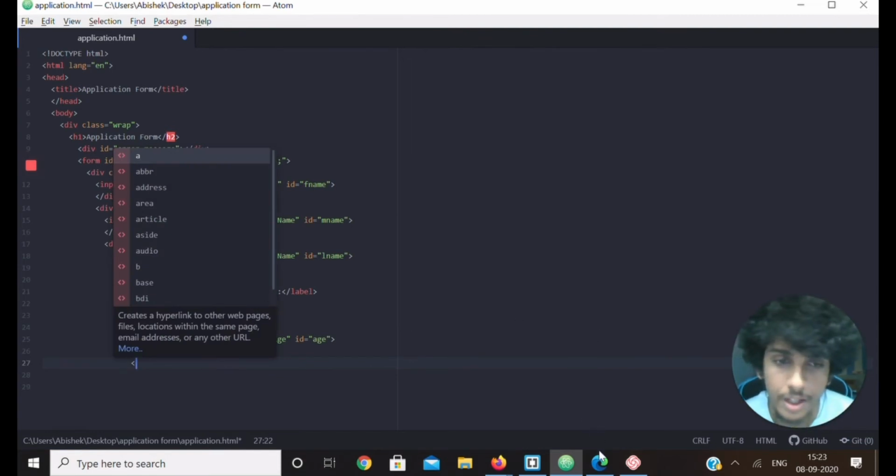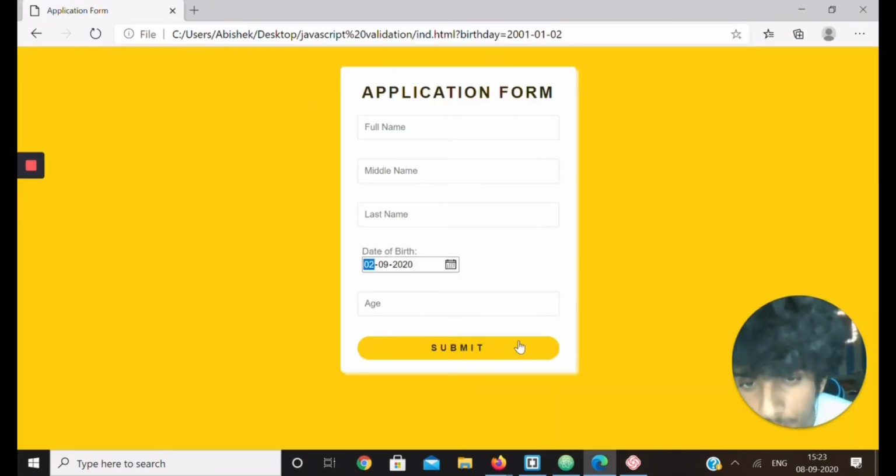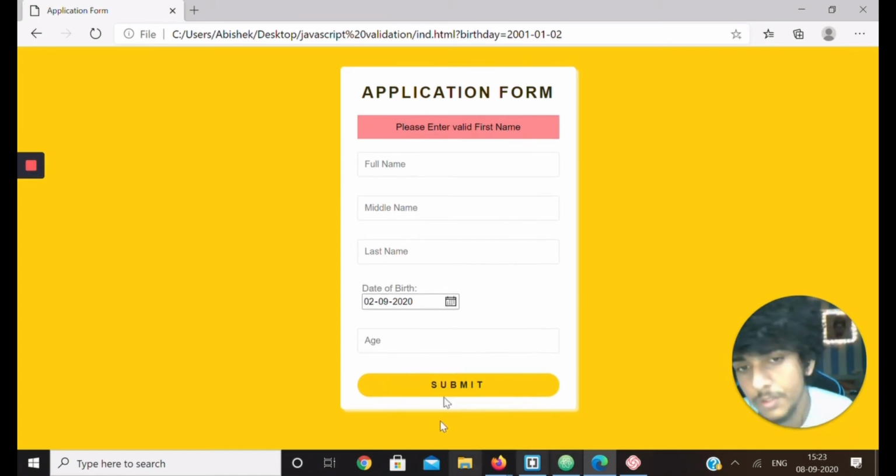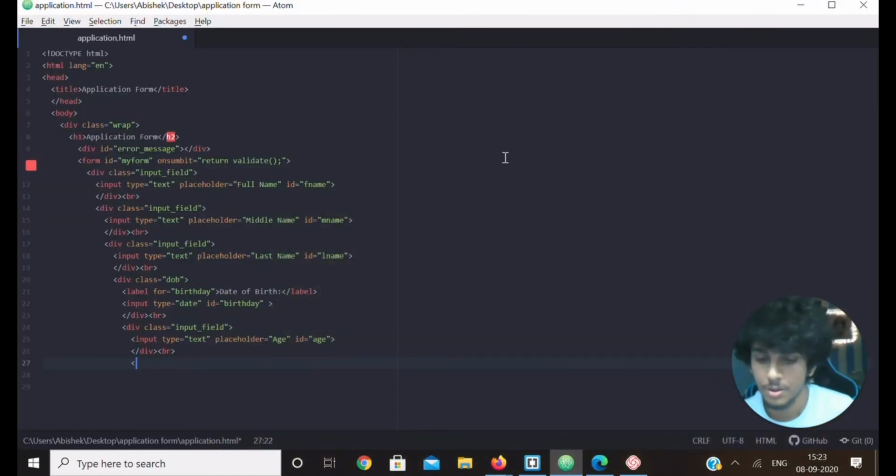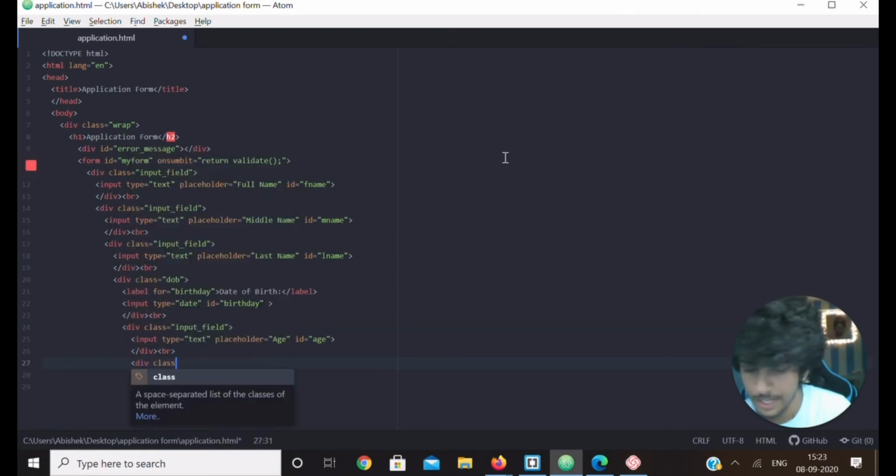And now what we are going to do, we have created the form, right? We have to give this submit button. We have to work on this submit button. That is pretty easy, guys. So we have to create a div class equals btn and input.